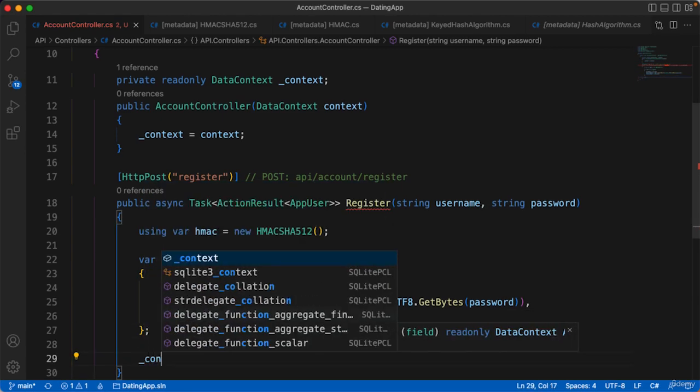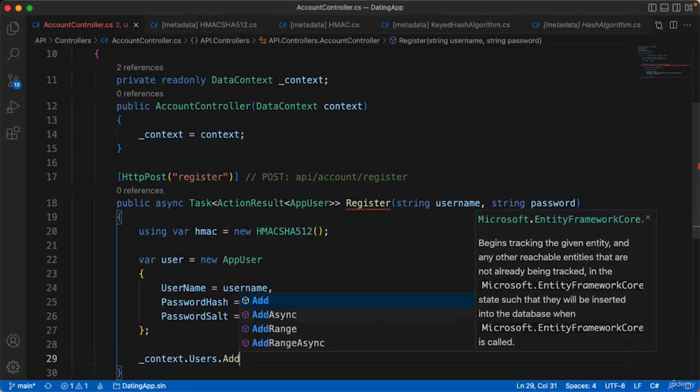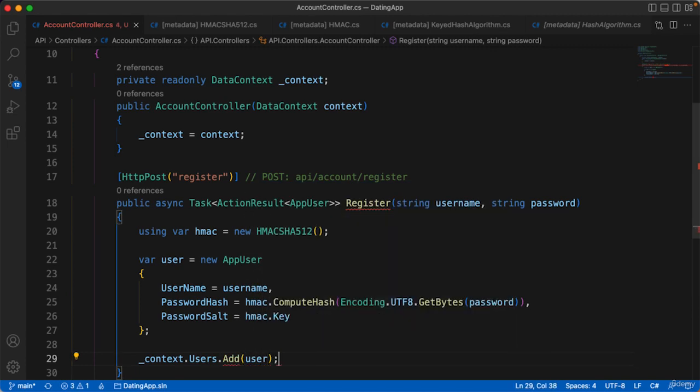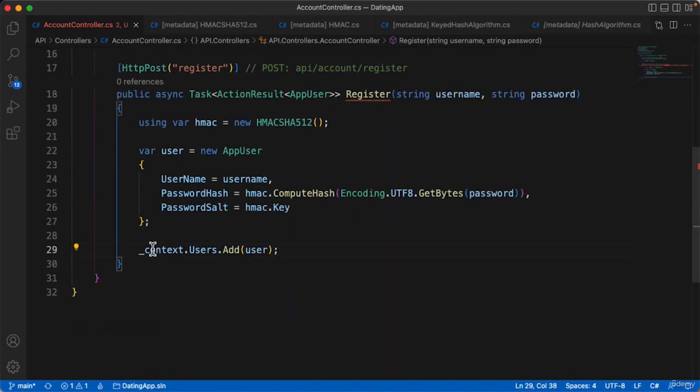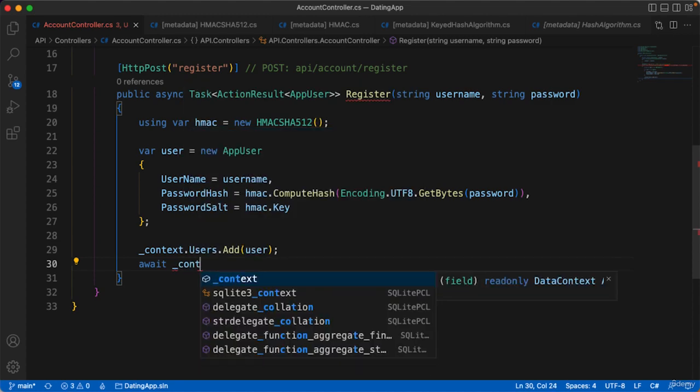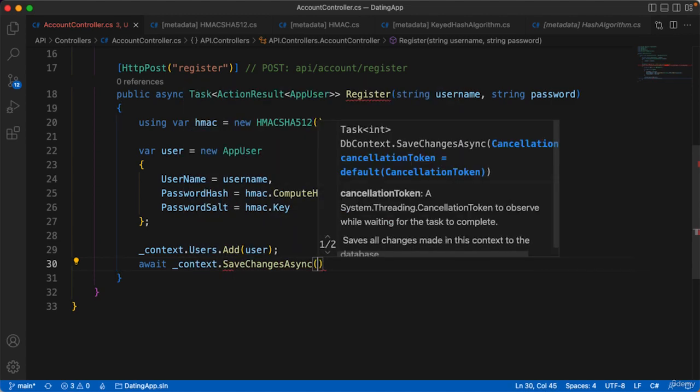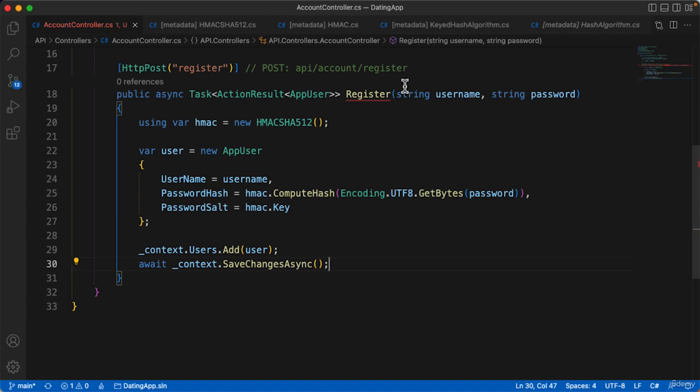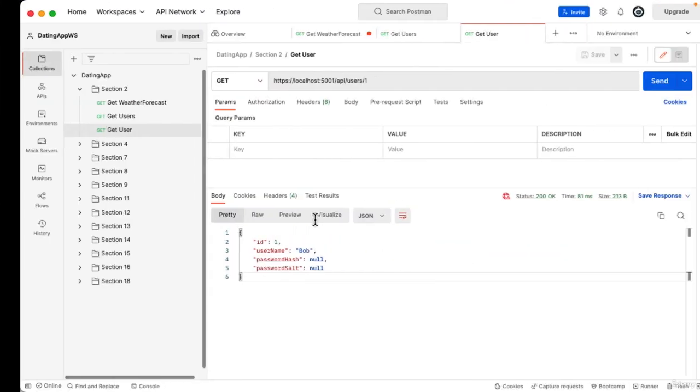Then we can go ahead and use our context and Users.Add method. And this, at this stage, is not doing anything with a database. All this is doing is simply tracking our new entity in memory. And we're telling Entity Framework that we want to add our user, but in order for our database to do such a thing, we need to use the await keyword and say context.SaveChangesAsync. And because we've specified we're returning an AppUser in this method, we can say return user. Okay, and now we're ready to go test our work. And this is going to fail.